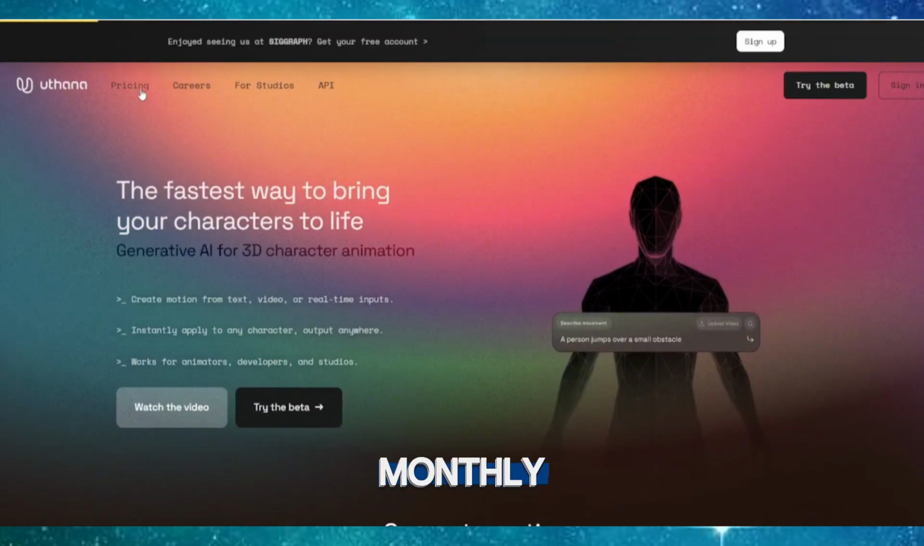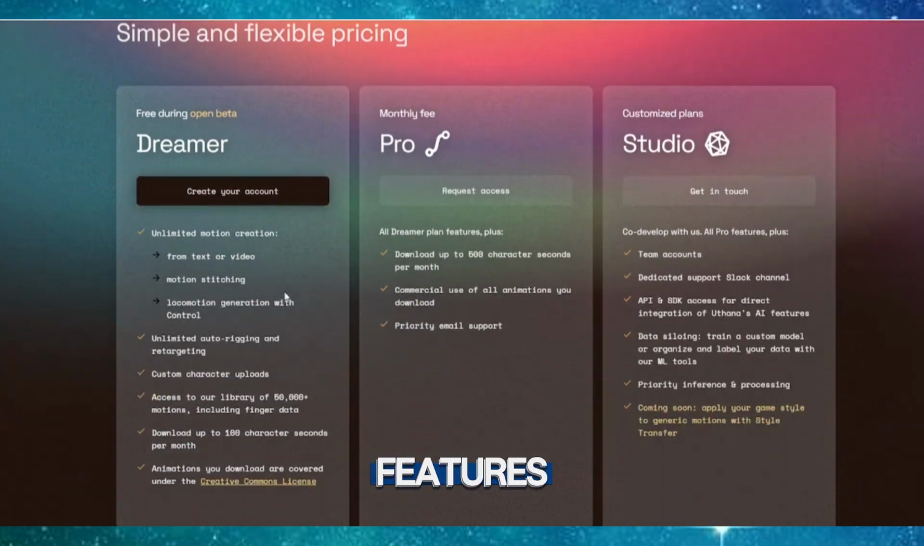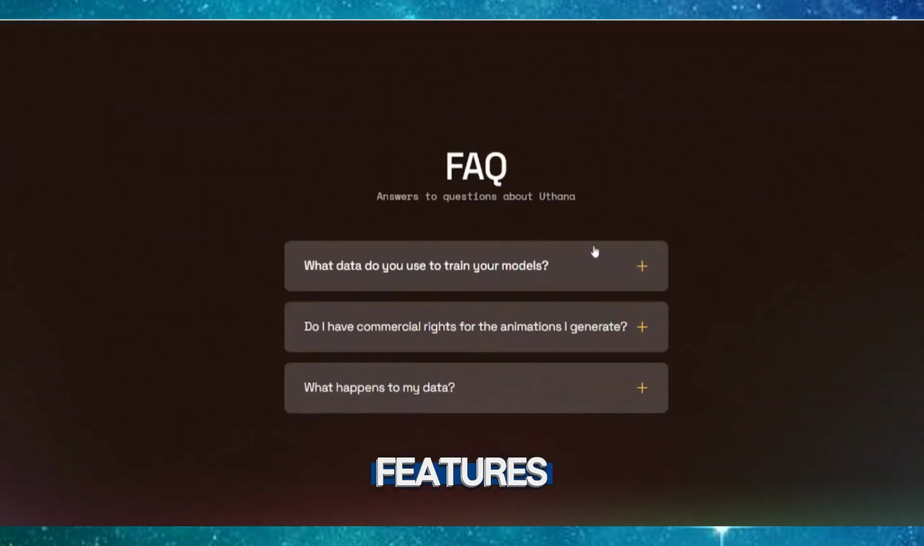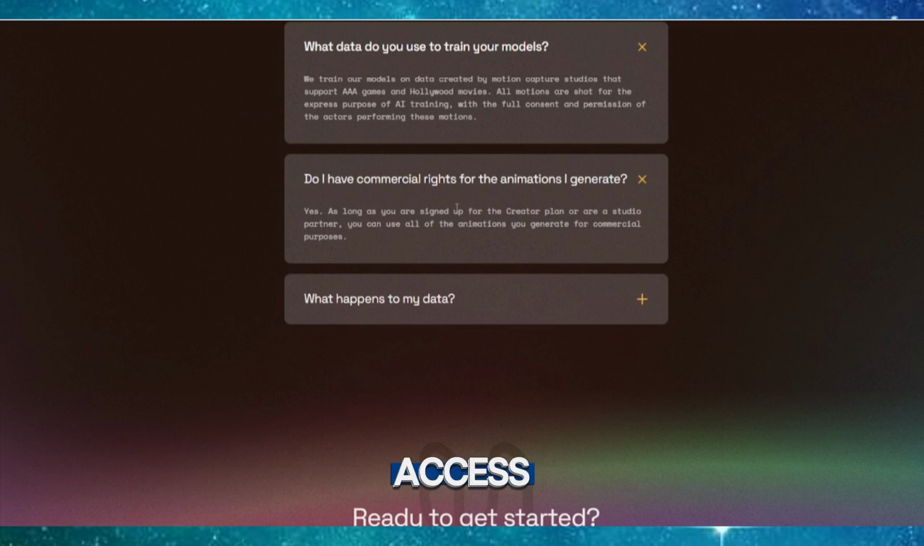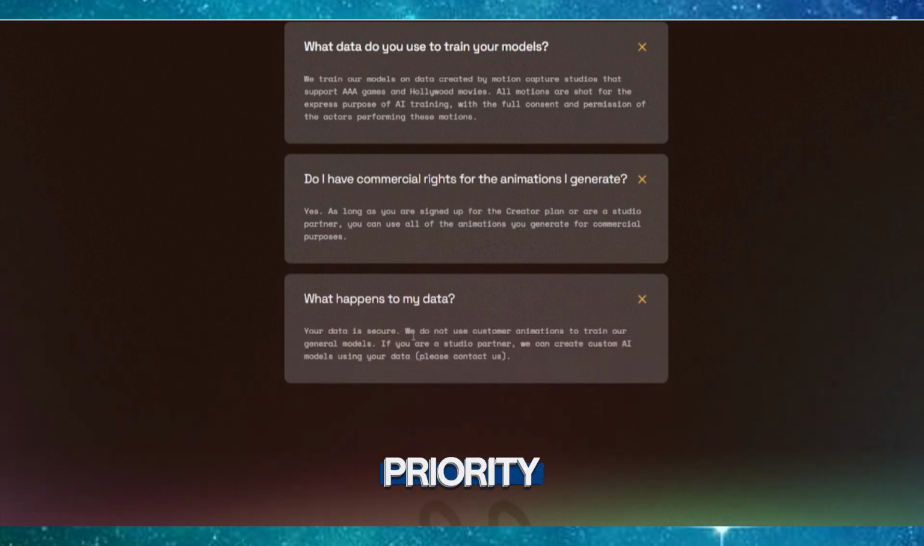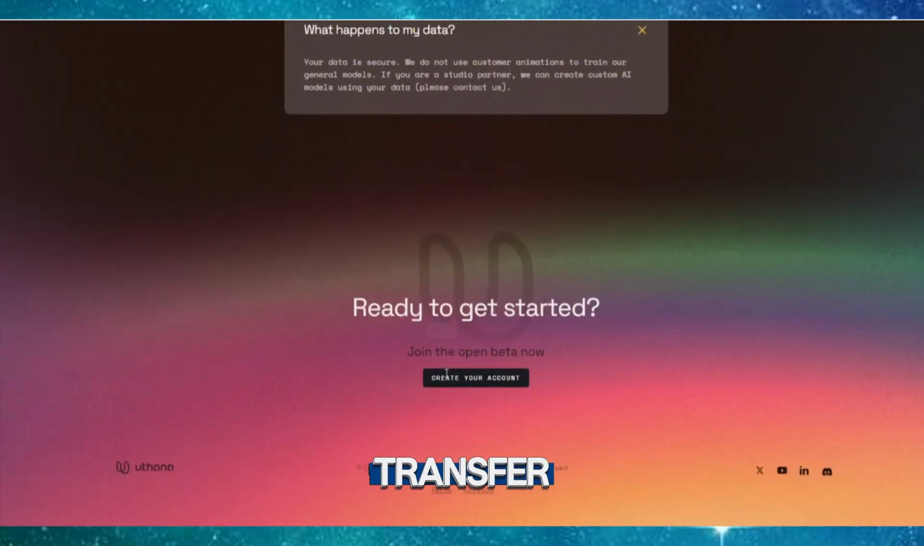The Pro plan is a monthly subscription that includes all Dreamer features but increases the download limit to 600 seconds per month, allows for commercial use, and provides priority email support. Finally, the Studio plan offers customized solutions for teams with all Pro features plus team accounts, a dedicated Slack channel, API SDK access, data slicing tools, priority processing, and upcoming style transfer capabilities.